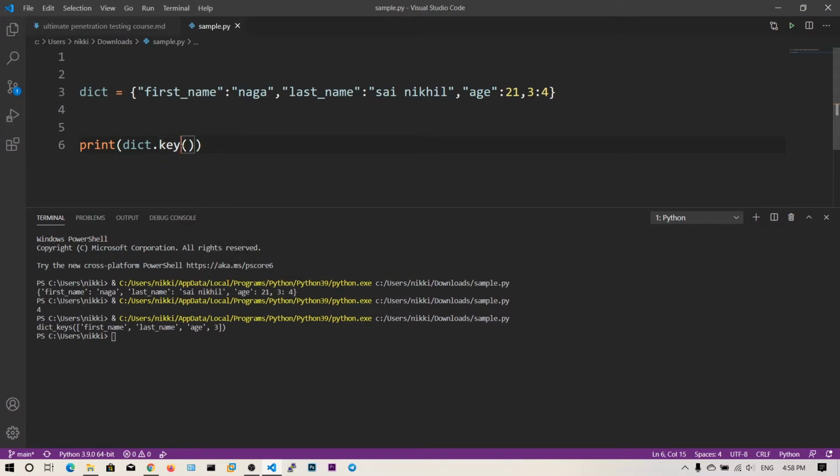And instead of keys, I can say dict.values to get only the values of these keys. As you can see, Naga, Sai Nikhil, 21, and 4. So these values have been printed. So this is the method to access only values.